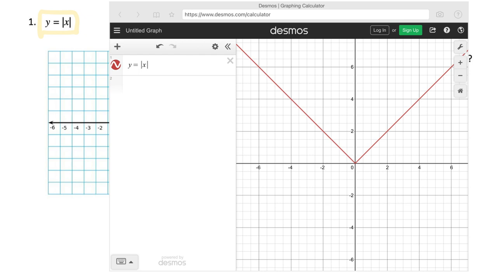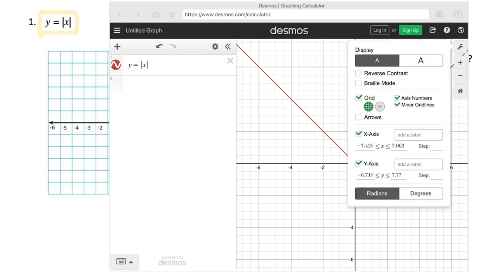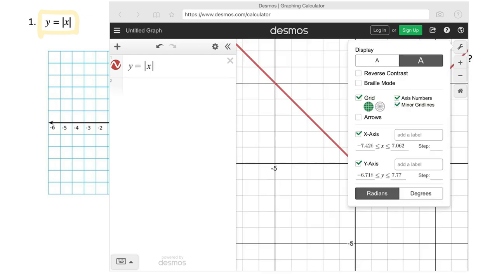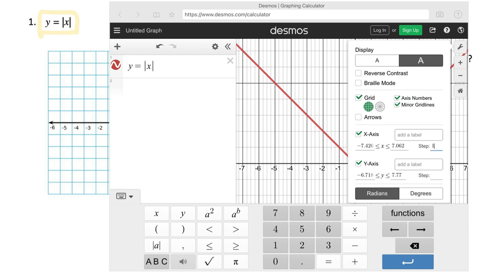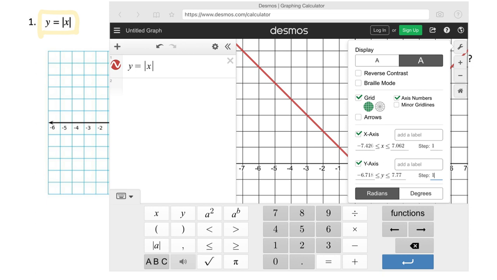I can always click the wrench, and I like to pop open make it darker just to make it bigger. I can make my step, that's like saying your scale, 1. And I like to do that for both my X and the Y. And then I take away the minor grid marks, and then I click the wrench again. That's right here. I click that again to close it.